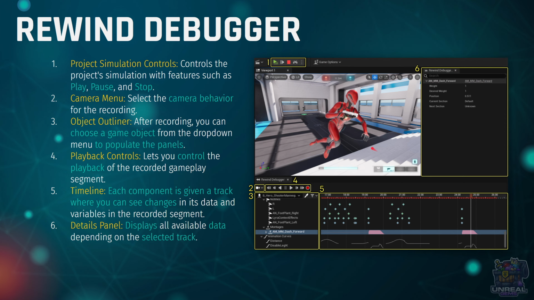Next up, we have the Rewind Debugger details panel, which for each track that has details, displays all of them for us. So with this, we can now jump in and take a look at how we can use Rewind Debugger to debug our characters.